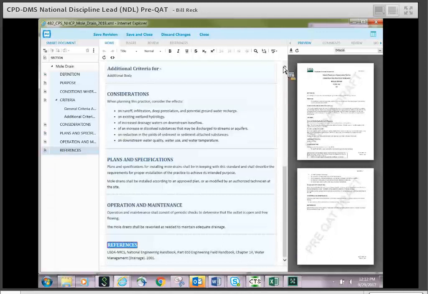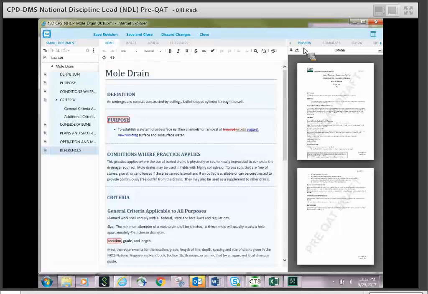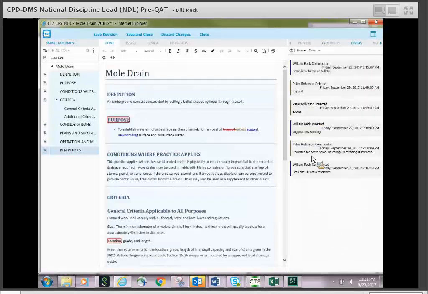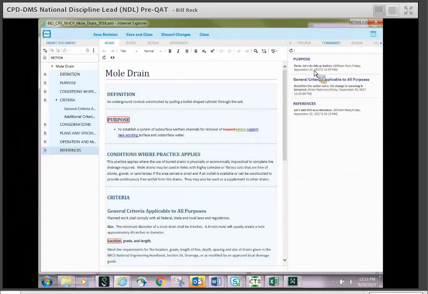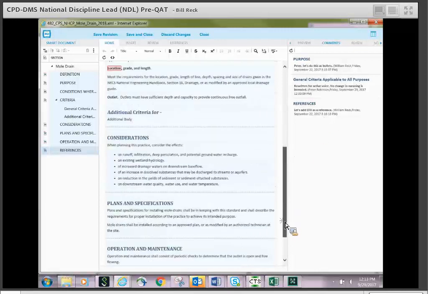At this point, I want to take a look at what the review comments were. Over here in the review pane, you'll see the comments, which are the listing of the comments in the review. This has everything that's in there. First of all, I'm going to see if there are any comments that Peter sent me. There's a comment that I left. Here's a comment in general criteria that Peter left, and it says rewritten for active voice, no change in meaning is intended. And the last one, in reference to a section, is one that I left.